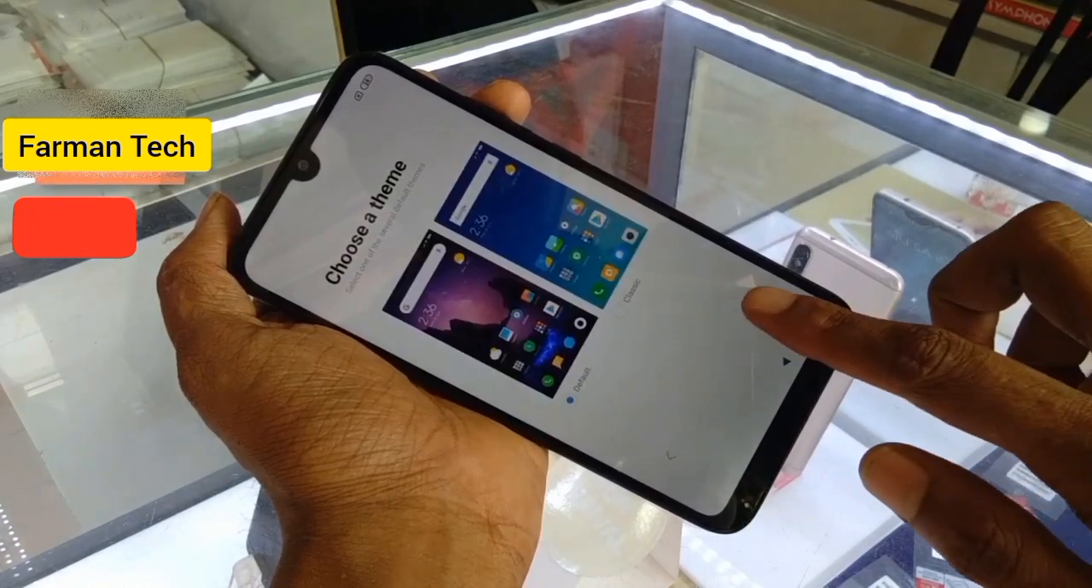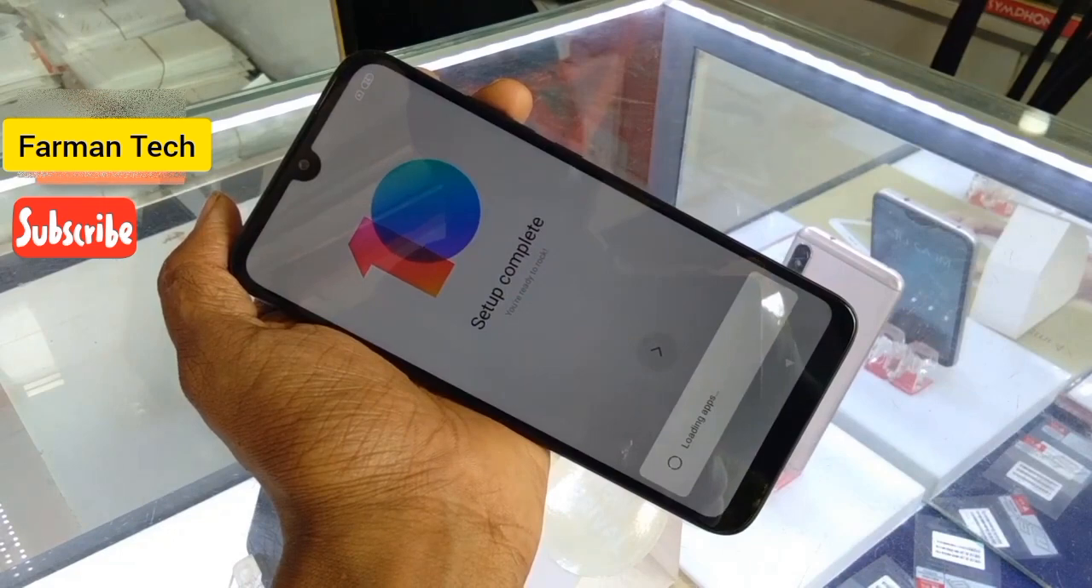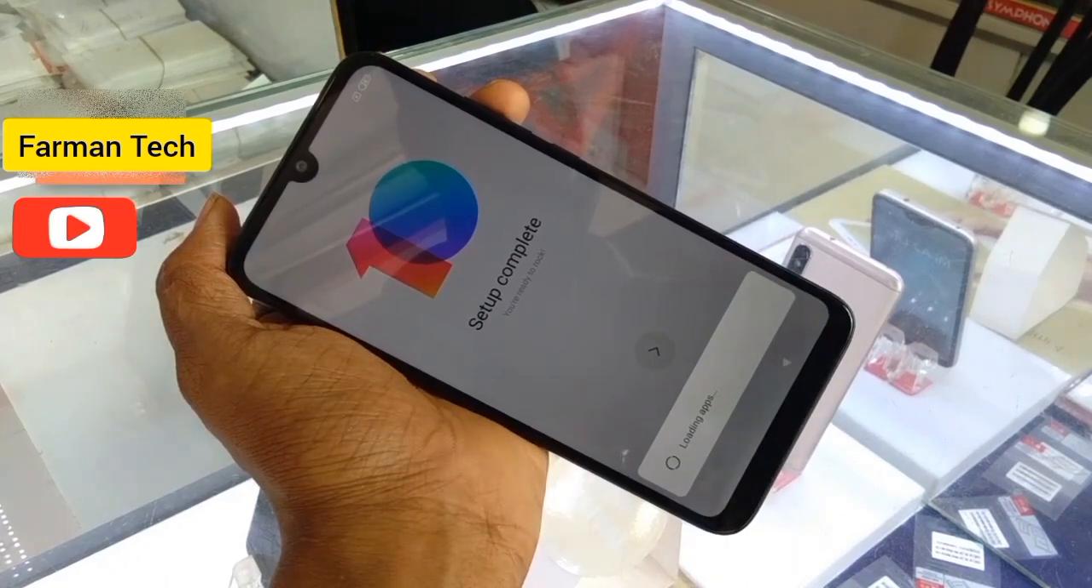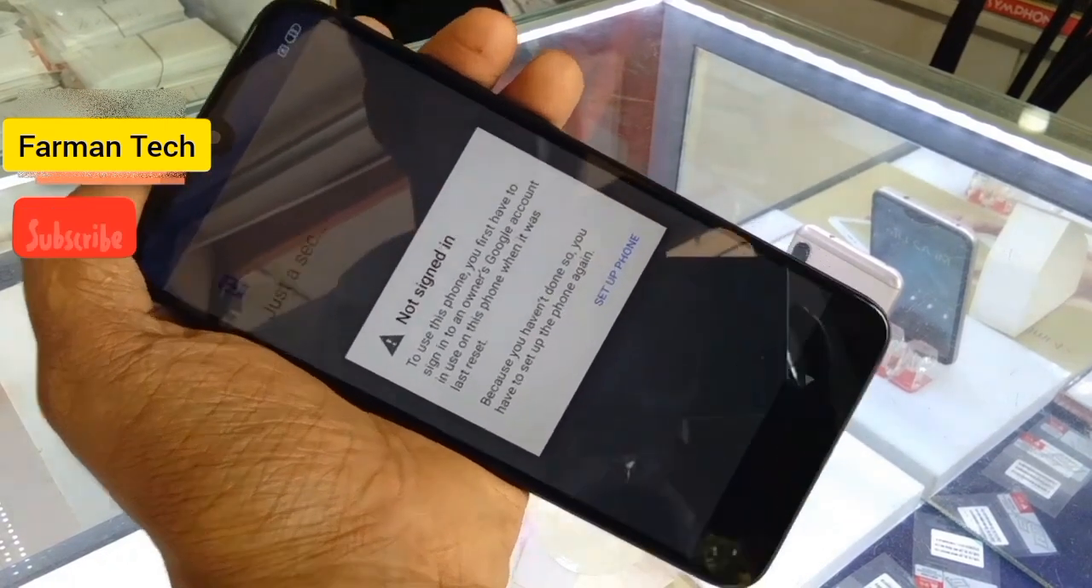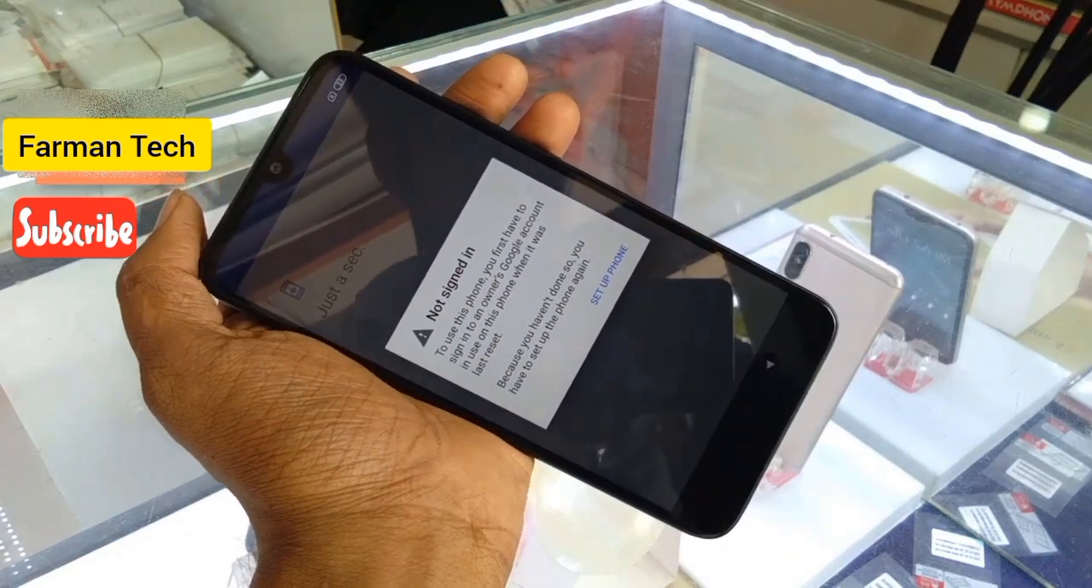You can see this mobile, Redmi. When I set up this mobile, there are some problems showing. You can see here, not sign in this mobile setup phone. So how to remove and unlock this mobile.